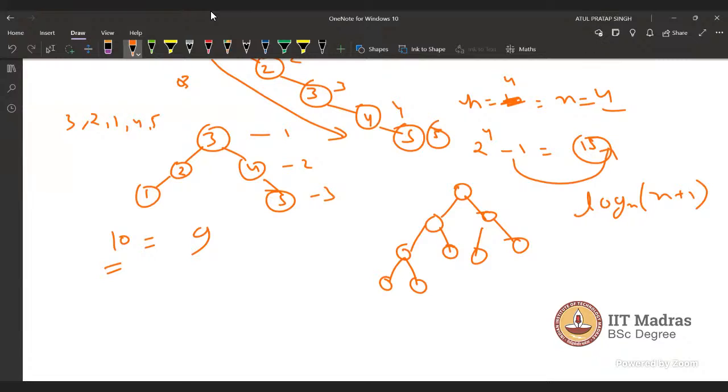The number of nodes is also sometimes asked. If it is given that the tree has 9 edges, how many nodes are there? So we add 1, equal to 10. So some relations and properties are already available for the binary search tree and binary tree. You can explore these things.